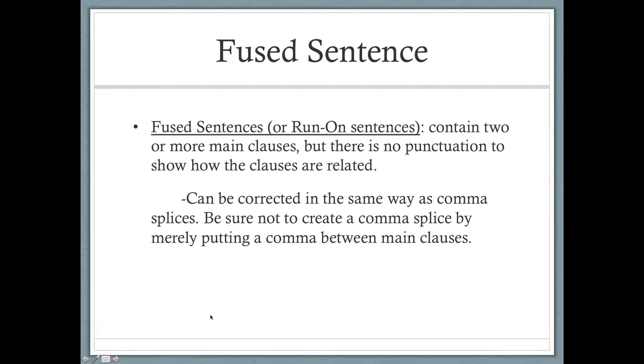This can be corrected in the same way as a comma splice. So be sure not to create a comma splice by merely putting a comma between the main clauses. If you have a fused sentence, you do not just want to put a comma between the two main clauses, then you have a comma splice.